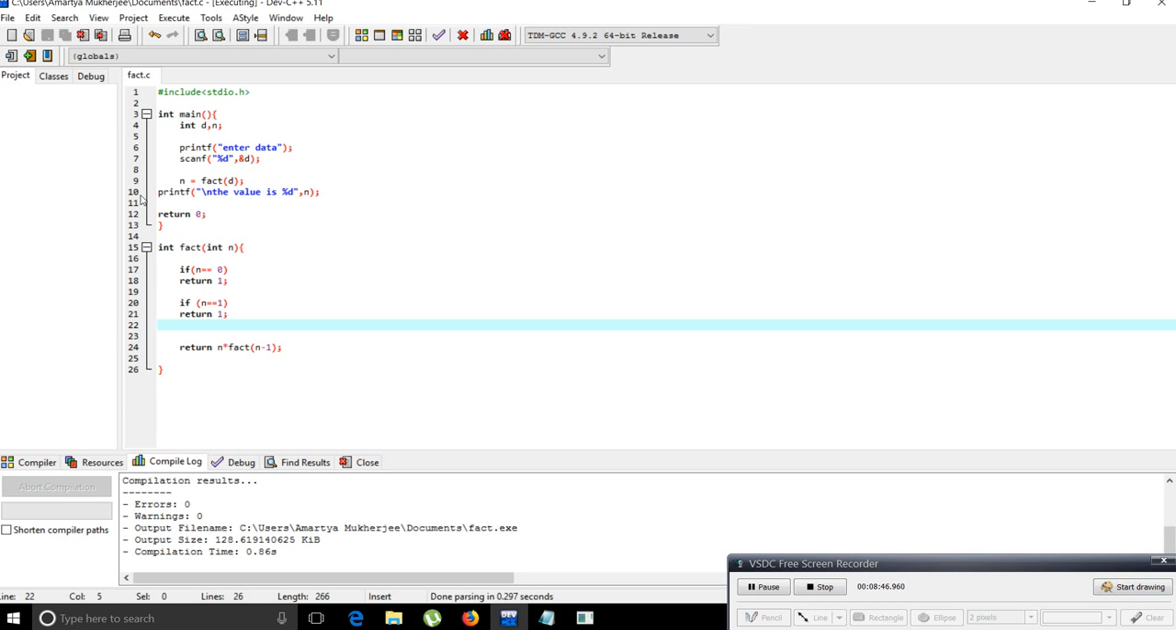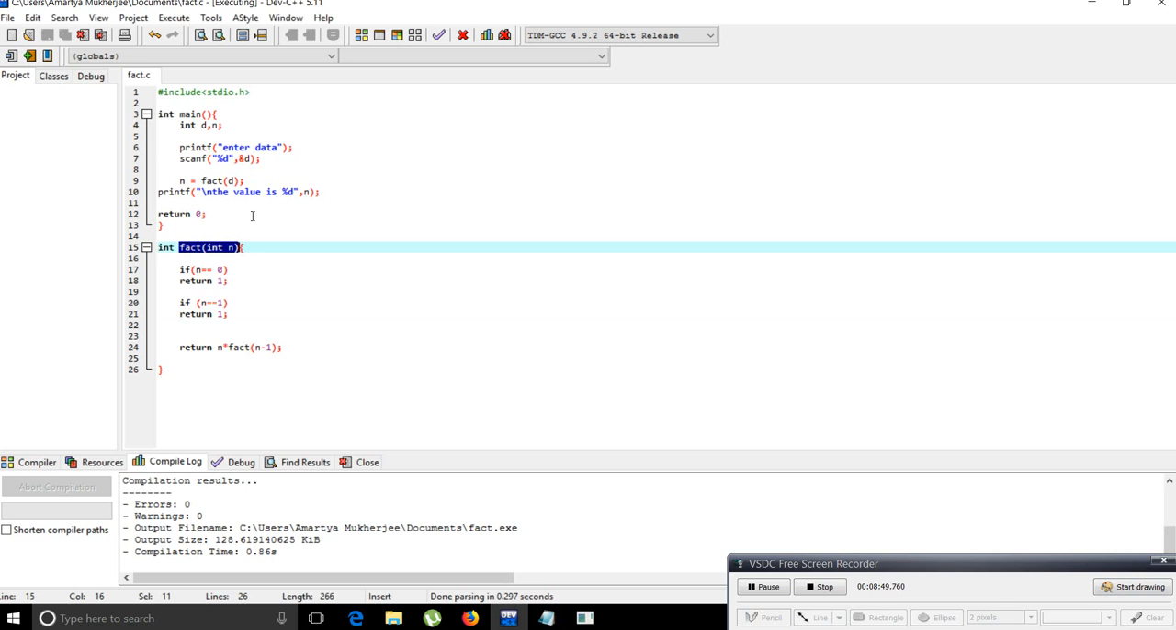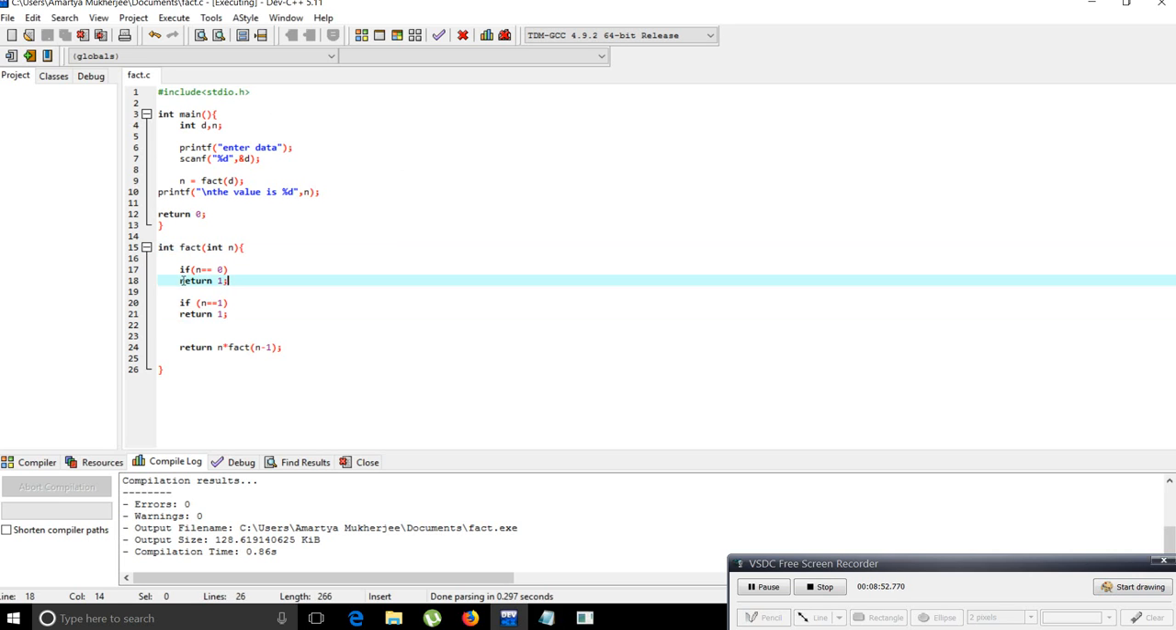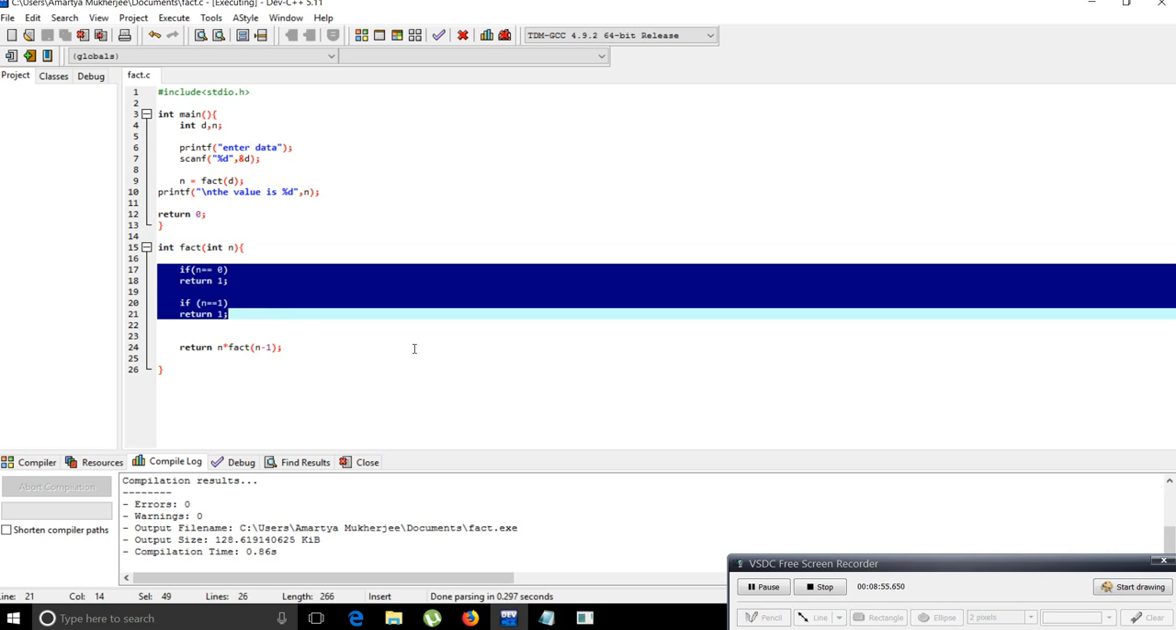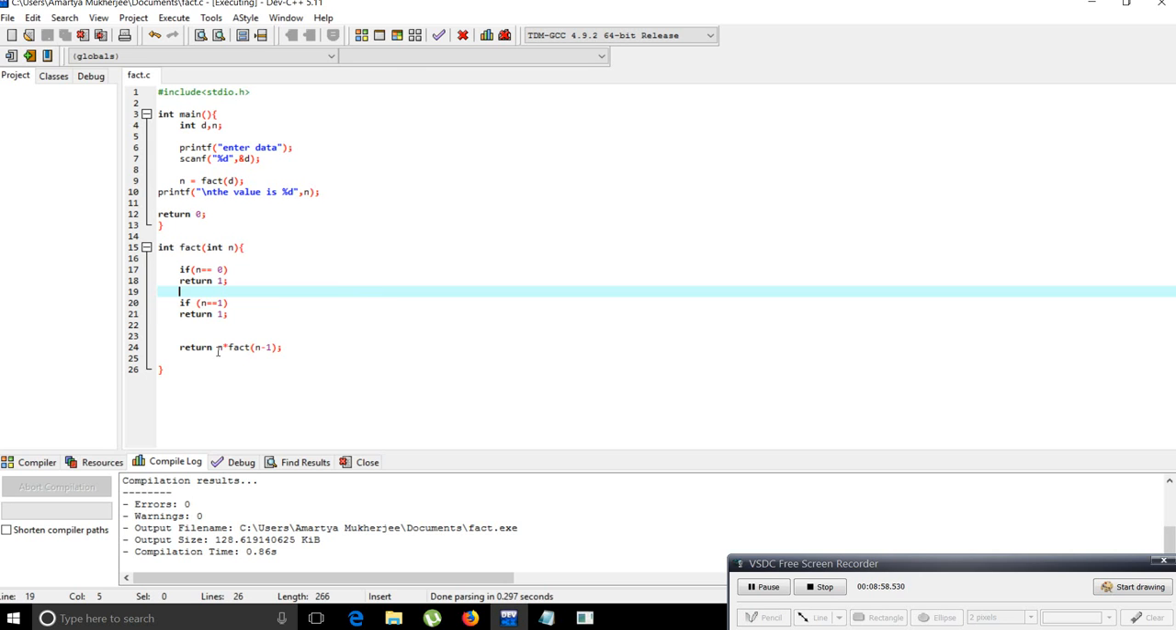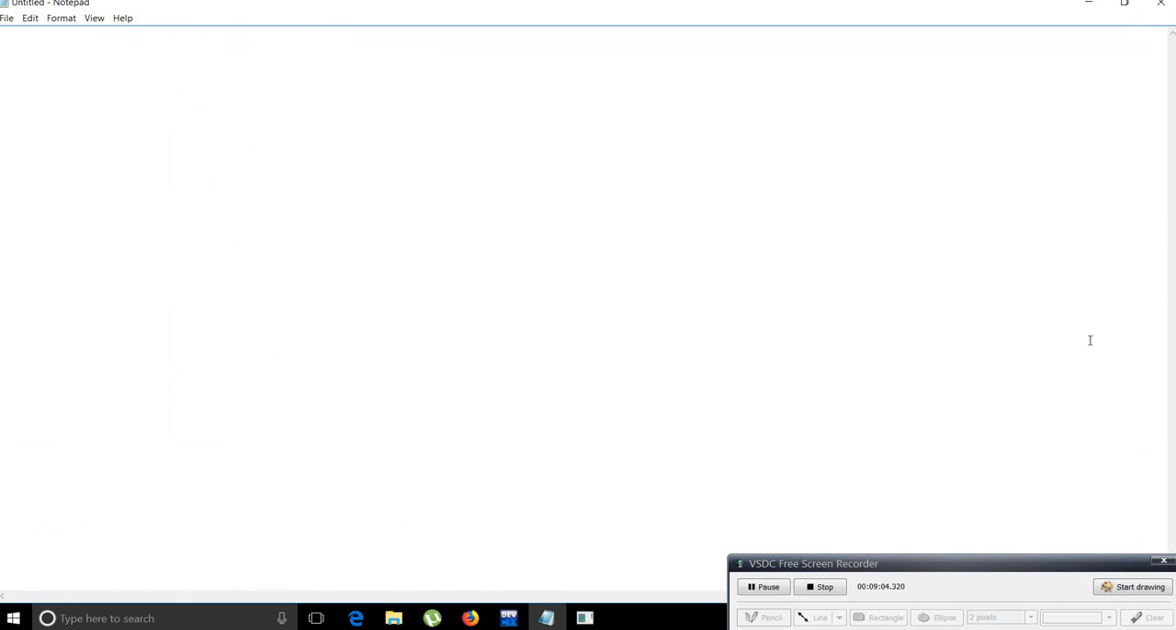for fact of 5, what happened? It will come into the body of this program, and as the body executes with the value of 5, it will never satisfy these two conditions. So it will immediately return n into fact of n minus 1. So it will look like this: 5 into fact of 4. It will be 5 into fact of 4.